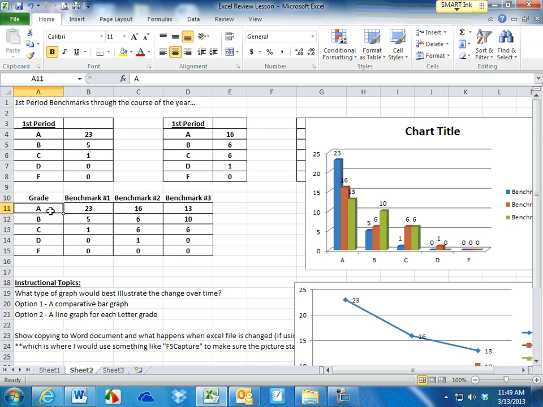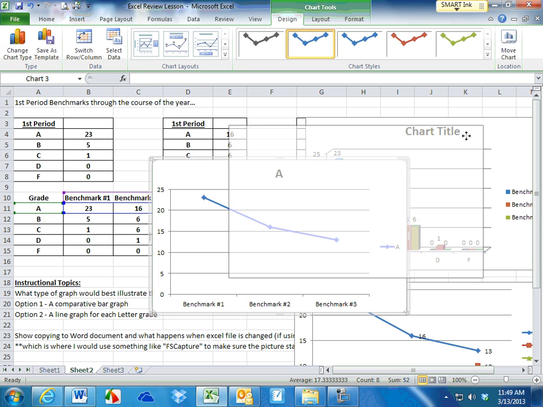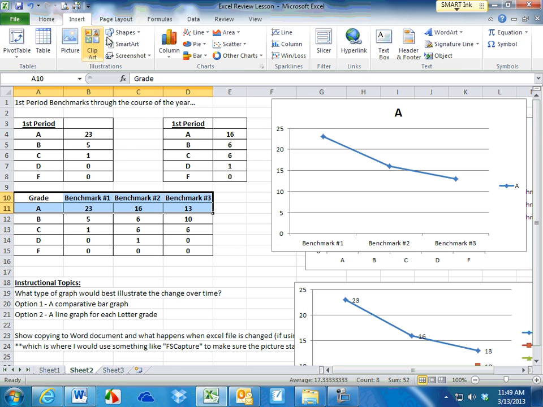Okay. But the last thing we need to look at, move these out of the way, is statistics in general. Benchmark 1, 2, 3 A's. Let's say we wanted to show the reader a trend. I want you to choose between two graphs of what you would do. Here's the first one. Insert line graph. The second one, insert line graph.